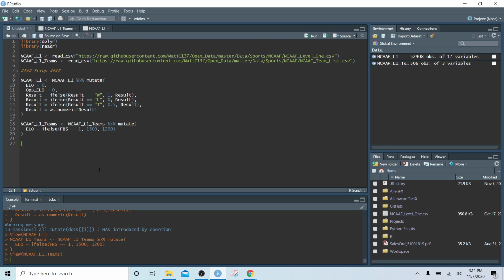Okay, and so now what we want to do is we want to split out, as I mentioned before, this data set, the NCAA Level 1 data set, has both played games and games that have not yet been played. So what we want to do is get rid of games that haven't been played yet from our data set for when we're building our ranking system. And we want to separate those out into another data set. So what we're going to do is we're going to say NCAA L1 future, and we're going to say NCAA L1, and we're going to use a filter function. I'm going to say played equals false.